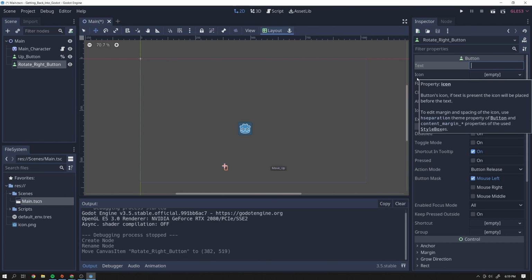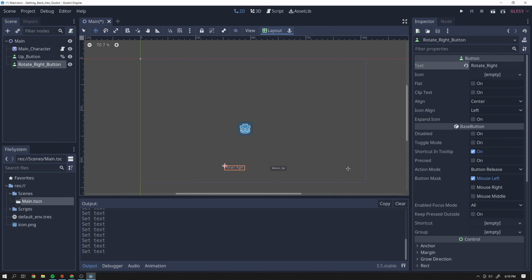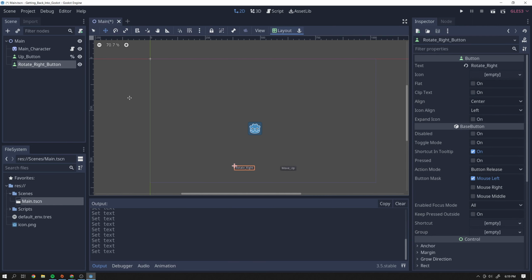I will say rotate right. All right, let's rinse and repeat what we just did. So I'll use this unique... actually, you know what? I won't use it this time. I'm going to show you how to do it without using the unique name.